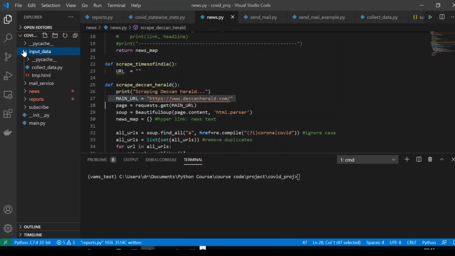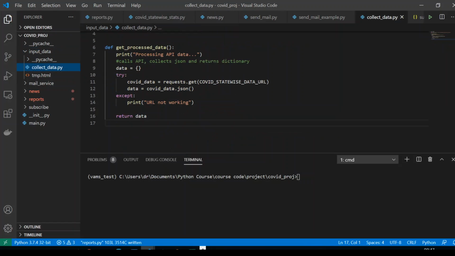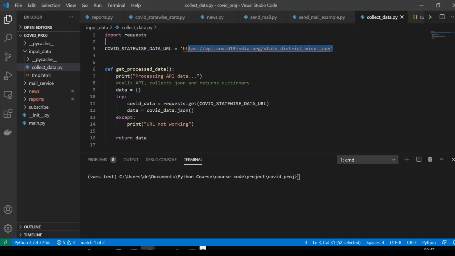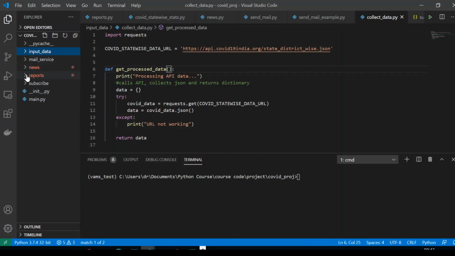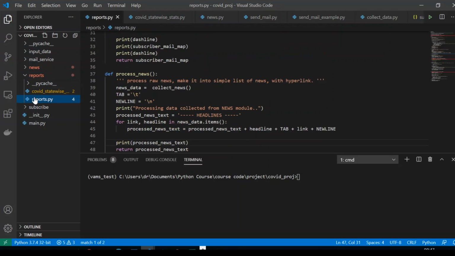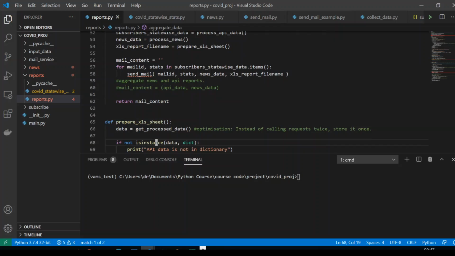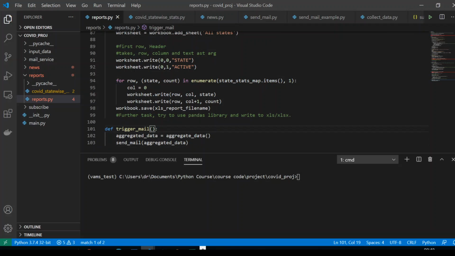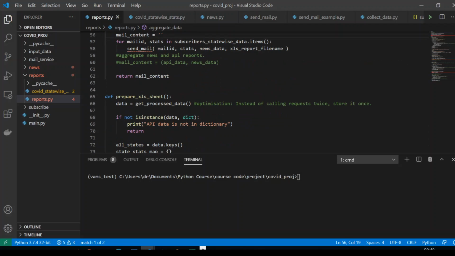And then input data, where we are collecting the data from an API. That API is nothing but this API. Okay, having revised that, let us go back to our reports. Okay, so let us look at the function which is aggregating it, so that we have a point and we can move back from there.